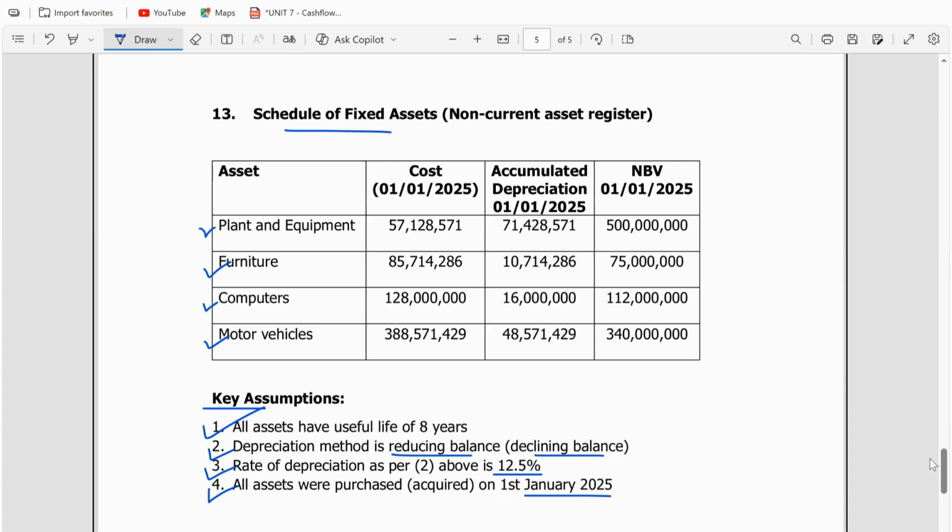Now I need you to go to session 2, where I'm going to take you through the fixed asset accounts in NeuroBooks and how to create those accounts.